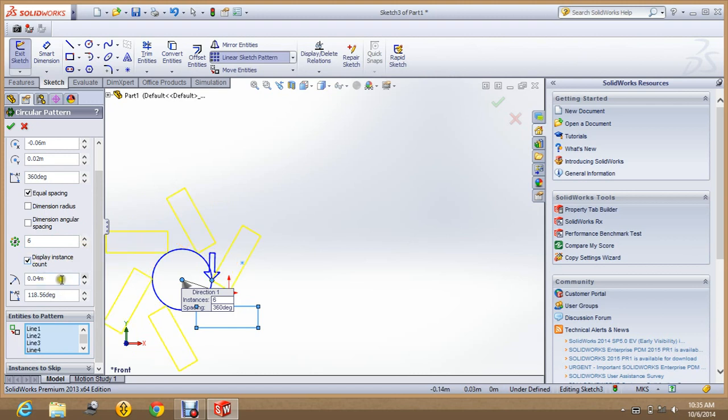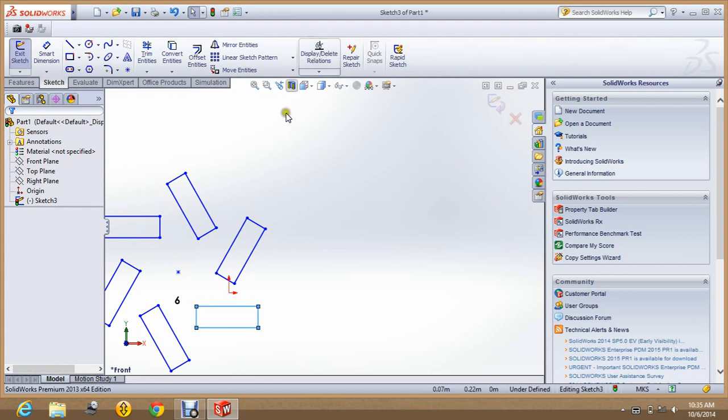Right now the radius is 0.04. You can increase the radius also by increasing this. So the angle, the radius and the center points are dependent on each other. Sometimes it happens that this will not change, so no need to worry about that. This will be correlated to each other. So this is about the circular pattern. So I am deleting it.